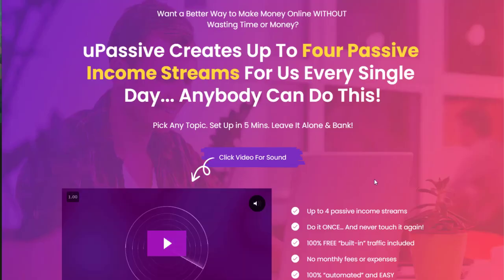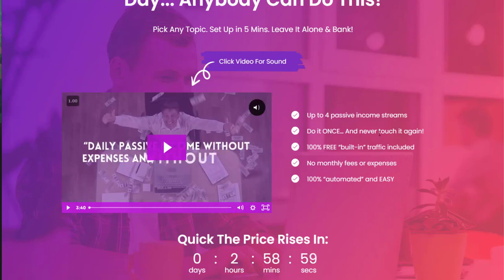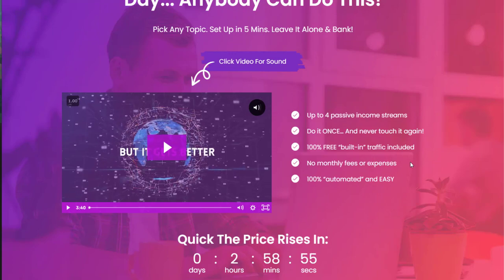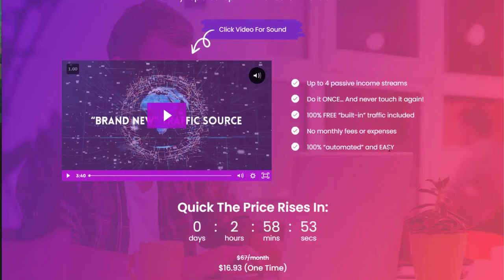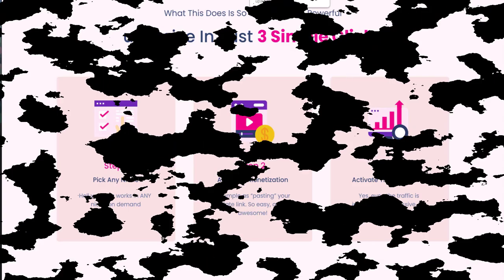So let's just jump straight back to the sales page. You get up to 4 passive income streams. You do it once and never touch it again. 100% free built-in traffic included, no monthly fees or expenses, 100% automated and easy. And I just jump down, 3 simple clicks. You pick any niche, you add your monetization, and you activate the free traffic. So let's go ahead and take a look inside.